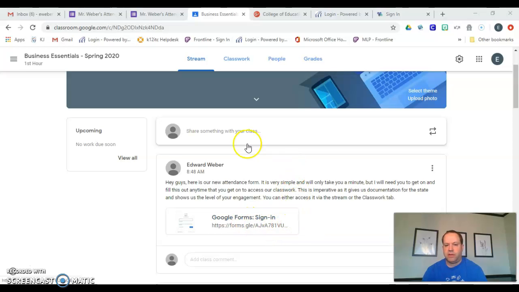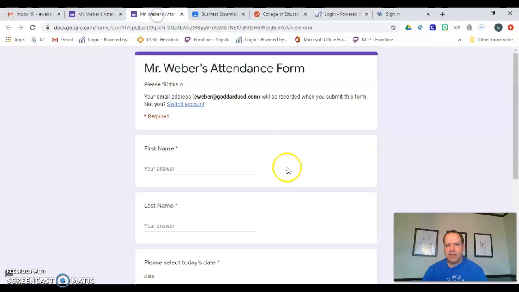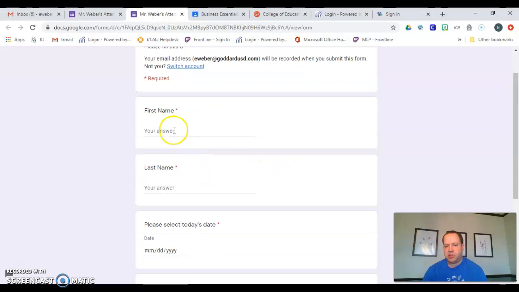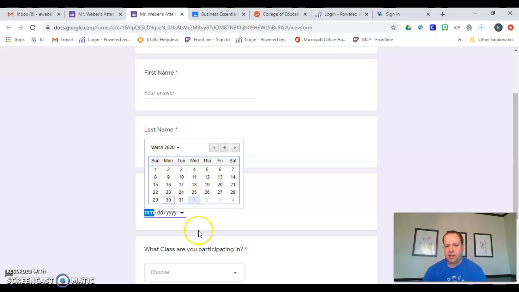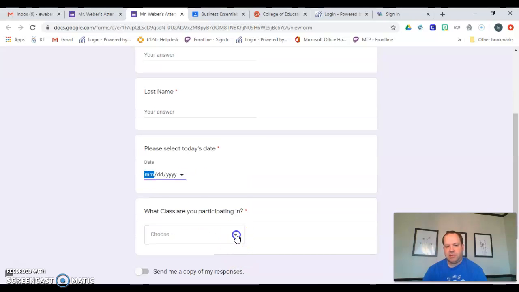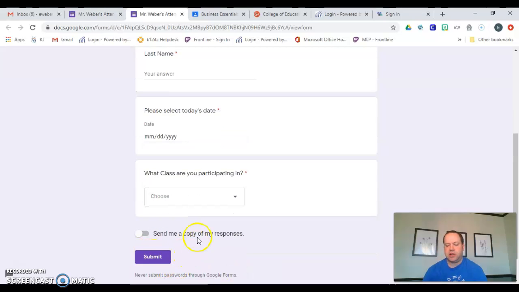So when you click on the form, you can either access it via your stream, or I will have it in the classwork tab. But when you access it, it'll look like this. So just put your first name, your last name right here. You get to select what date it is. So I have the calendar. And then down here, what class you're participating in, and hit submit. And that's all it takes.